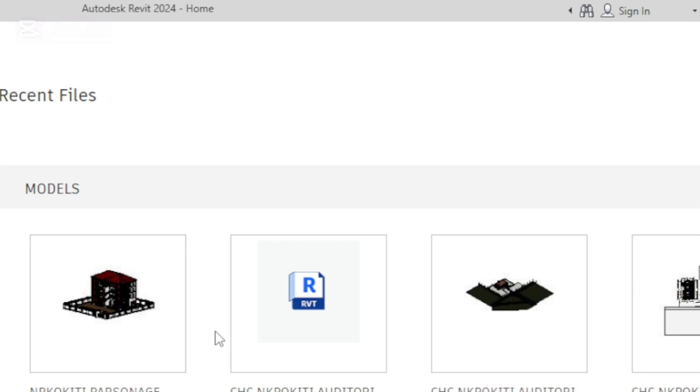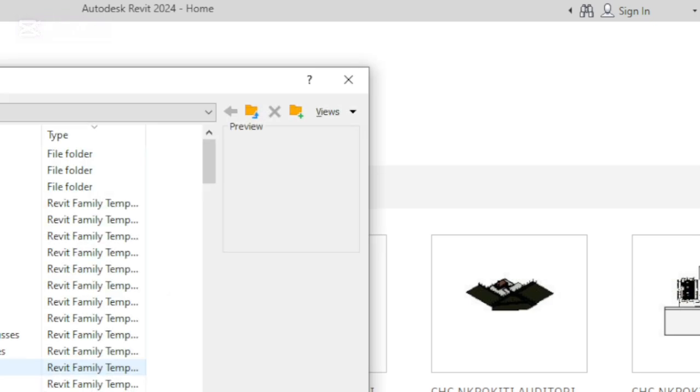Revit 2024. As soon as you open your Revit 2024, you're going to find yourself in your home. If you have any design, you pick it up or you open a file, or you open your folder which you have designed, which you are used to. But if you want to open a family, you go to this new family.